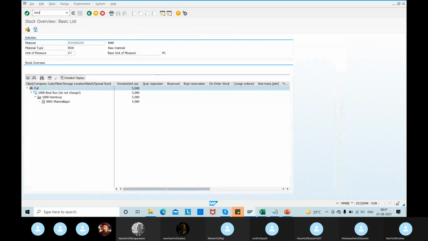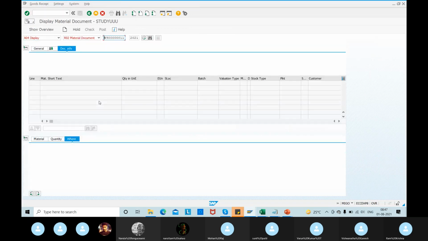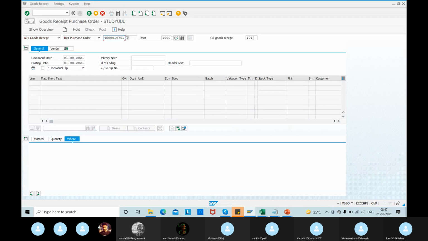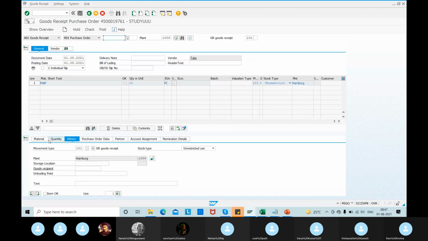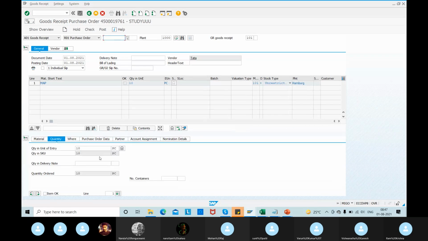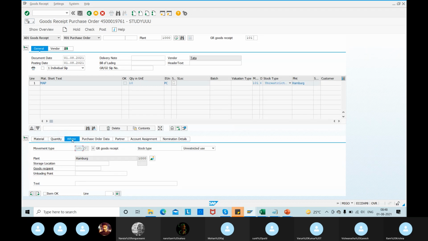While I am doing GR, what happened? I found that I received more quantity of these materials. Or else, 5 quantity I received in a different shape, and 5 quantity in a different shape, or else 10 quantity in somewhat different colors. Assume some scenario like that. While receiving the goods, 101 is the movement where I will receive the goods to the respective plant storage location. But here, if I use 103, what will the system do?